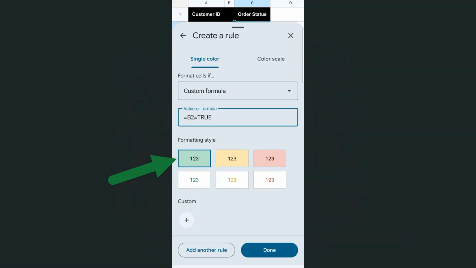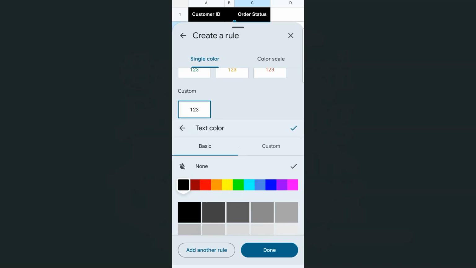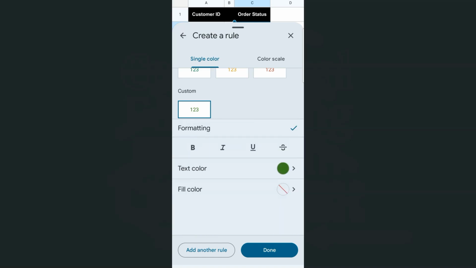Well, right now we have this formatting style selected, but if we want to customize this, we can just tap on the plus sign, and here we have it. I'm going to remove the fill color. There we go. Tap on none. Go back. Select a different text color. Let's say a green one. There we go. Go back. And again, add the strike through.